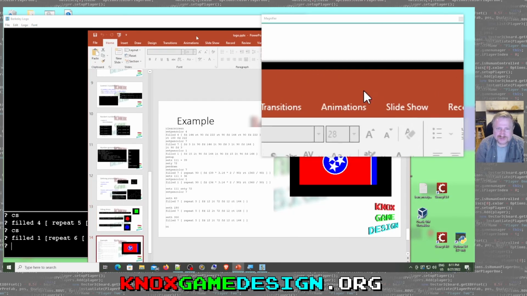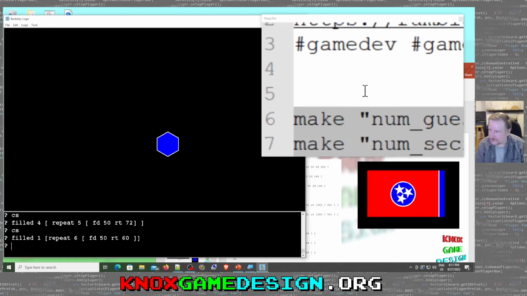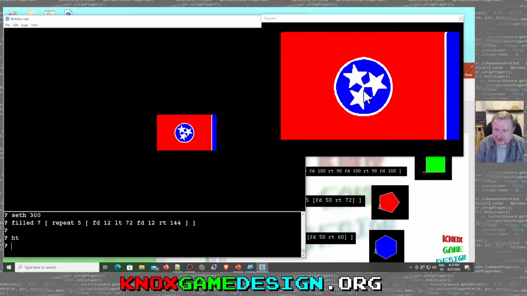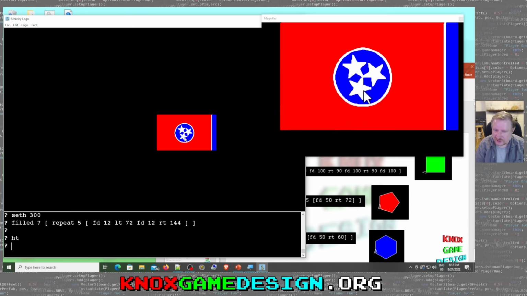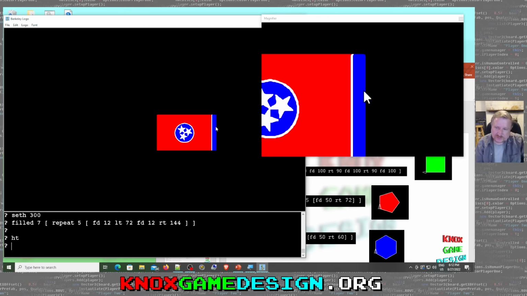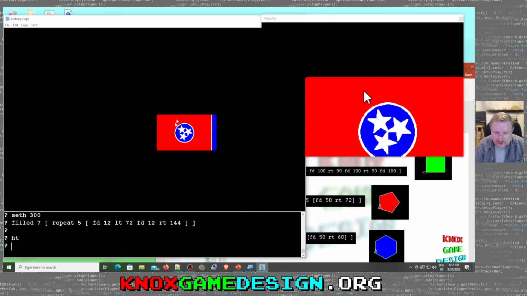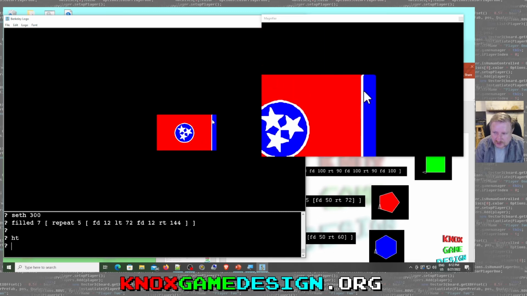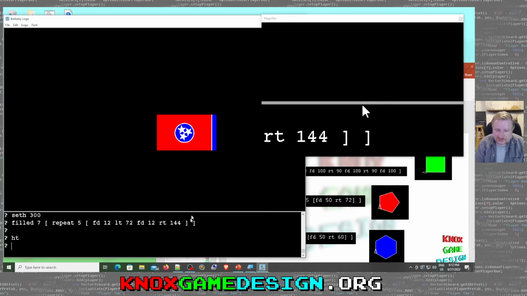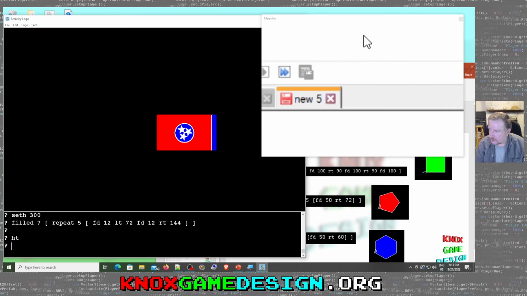So here's an example showing the Tennessee flag. Took me a little while to figure this one out. Okay, so there's the Tennessee flag with the 3 stars rotated, and the blue circle with a white outline on a red background with a white and blue bar on the right side. So yeah, you can do kind of cool stuff like that with a simple Logo program.